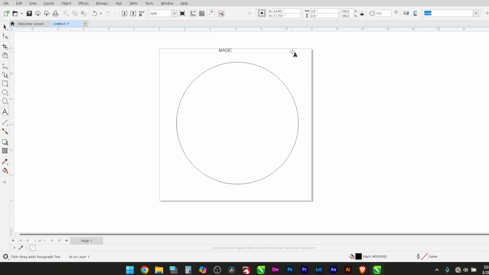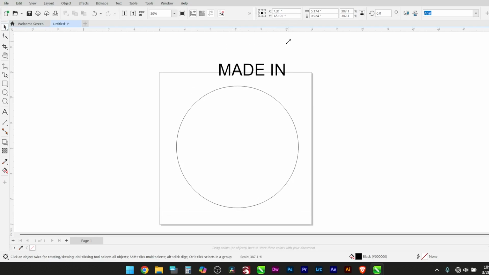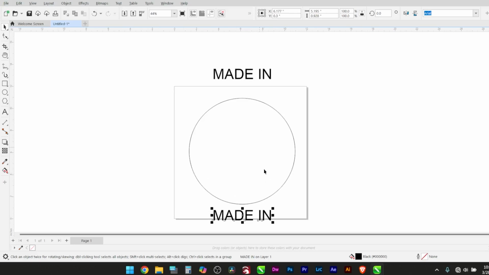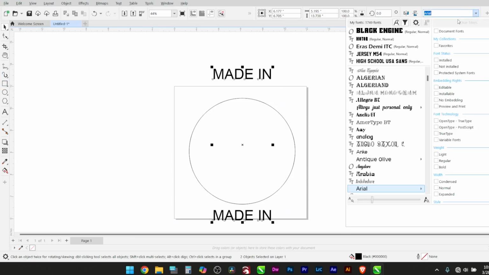Type in what you need. I'm going to put made in at the top and USA at the bottom. I'll duplicate that by dragging and right clicking. I hold shift to keep it in line with each other. They don't have to be, but that's just a good start and a good thing to go by.